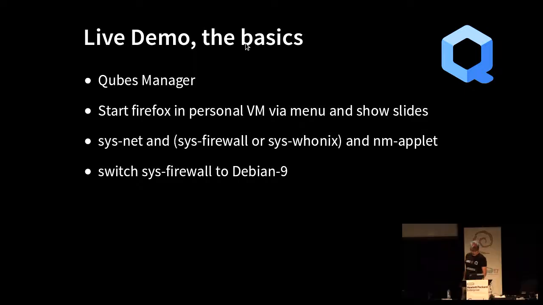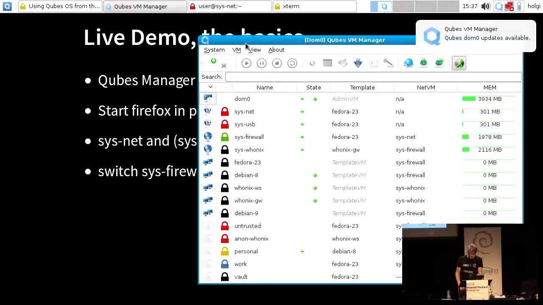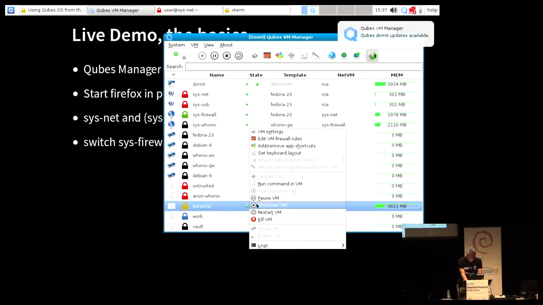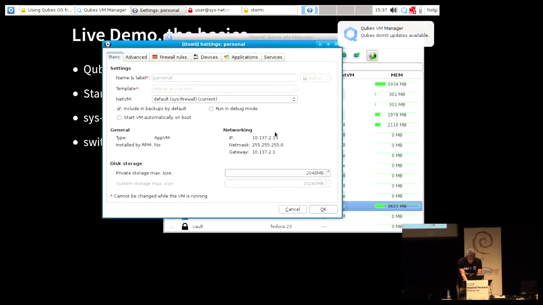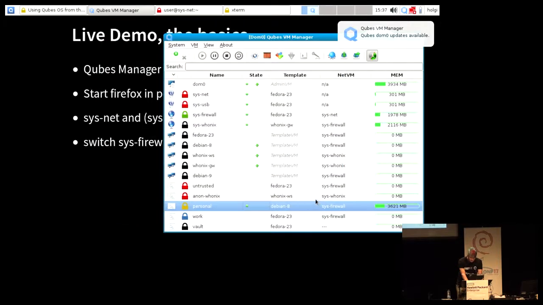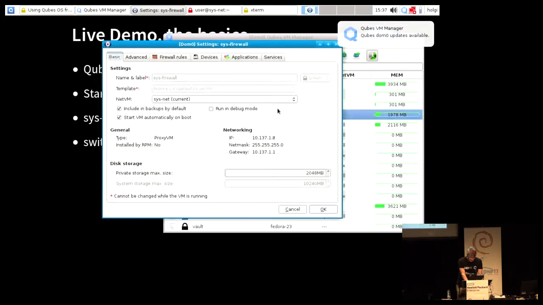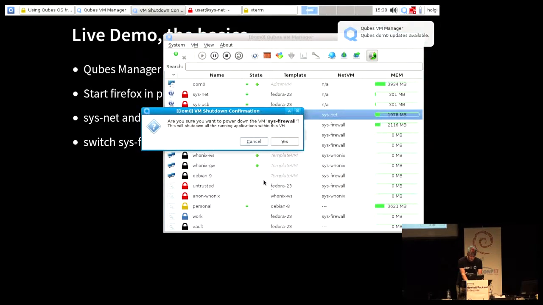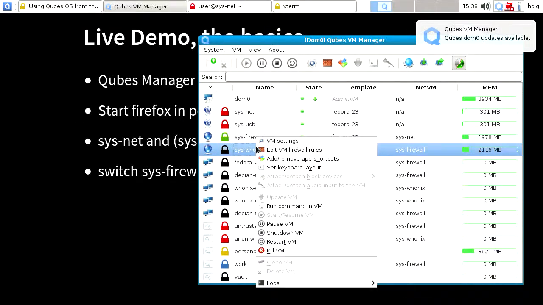And then I switch the firewall now to Debian 9, because I've left it at Fedora, and that's really not nice. So one thing, I need to shut down this VM. I don't want to shut this down. So let's remove the network for this personal VM. No more network. Because I cannot shut down the firewall if something is connected to it. And now I can change the firewall, and now I can shut it down. Yes, shut down. This Unix is still connected, okay.